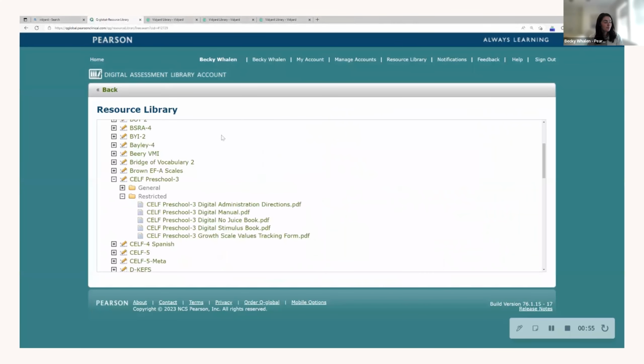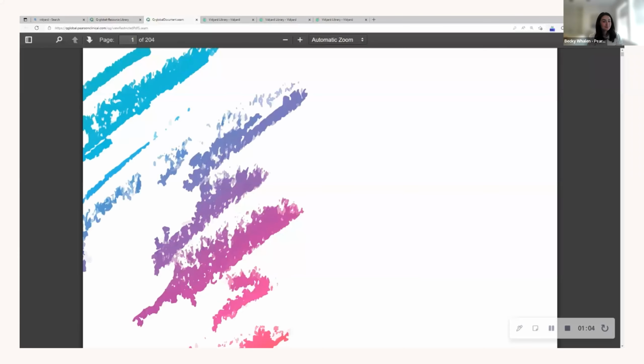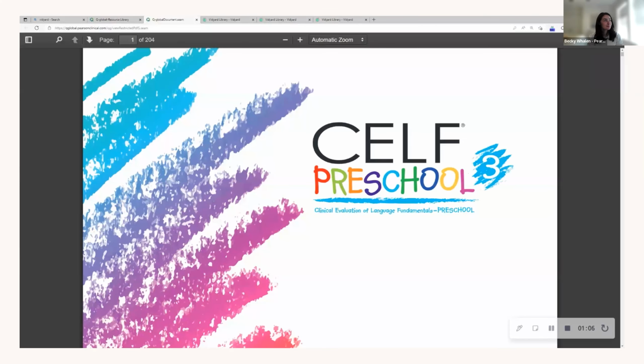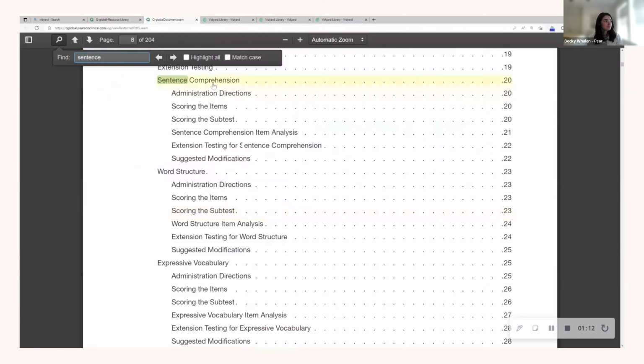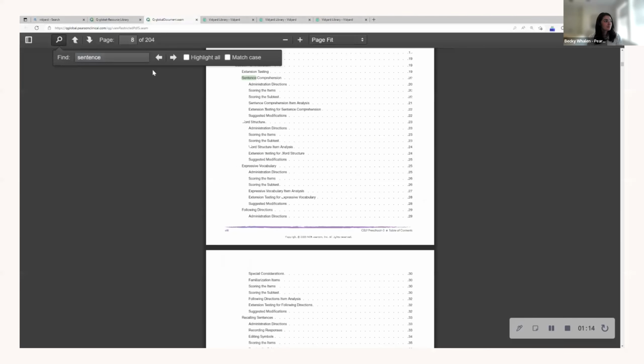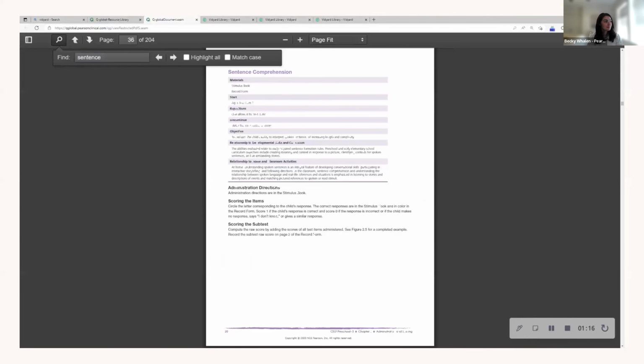The other feature that I really like is that we have all of our digital manuals available. It's nice to be able to just find and search a subtest, click on the subtest that you want to look at, and read about it in the manual.